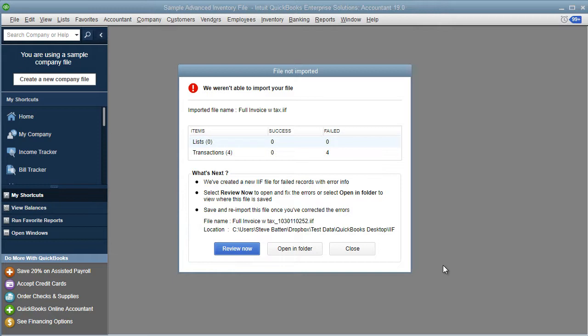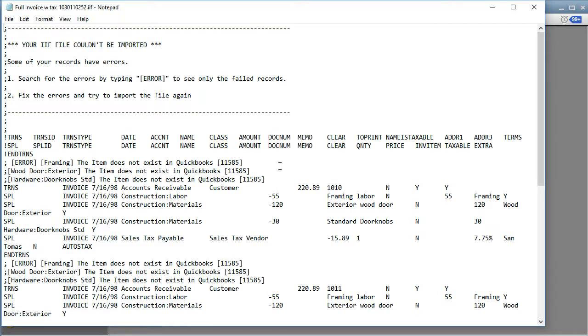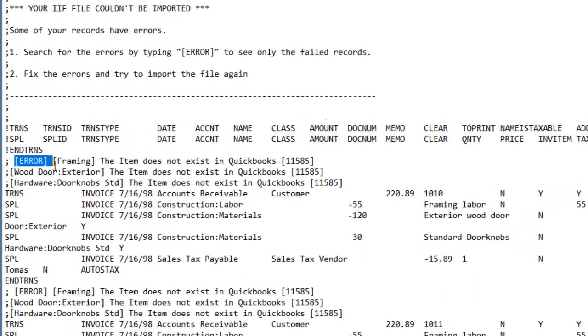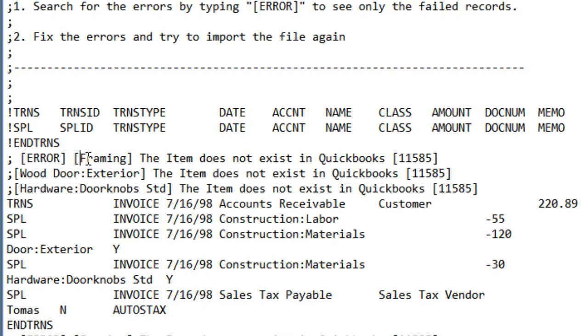And you'll be presented with this summary screen before anything has been imported. It's identified that there are 4 errors in this file and therefore the invoices haven't been imported. So let's have a look at what those errors are. So you'll see in this notepad the results of the validation have been outputted in here. So it's telling us, where you see this error message, that the item framing that's been used in the invoice doesn't exist. Neither does the wardrobe, nor does this one or the hardware doorknobs.